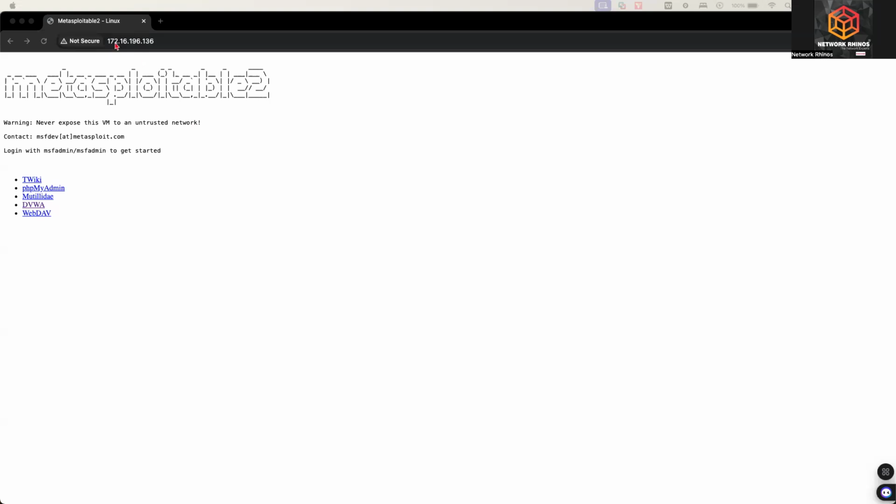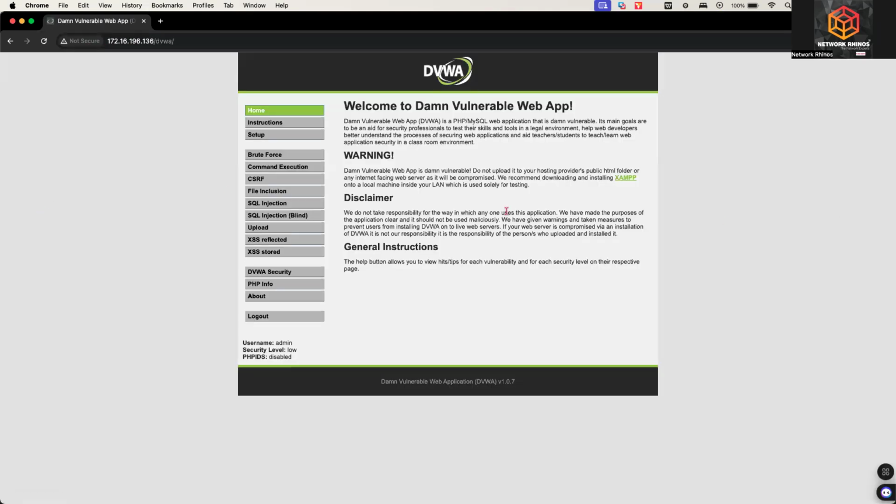Now here I have entered that particular IP address, which is 172.16.196.136. Make sure your VMware application is in bridge mode, I mean the Metasploitable 2. Once you have it here, you have to click on DVWA. Now here you can log in using username as admin and password as password.